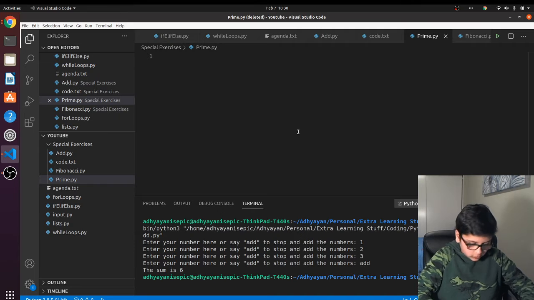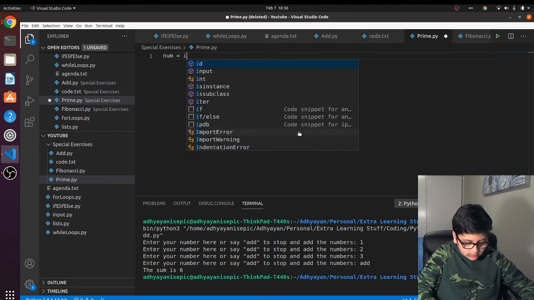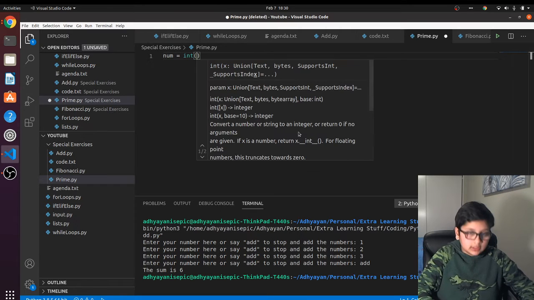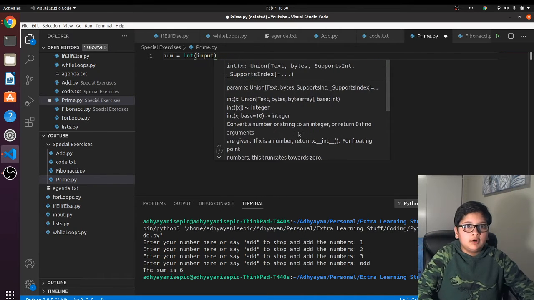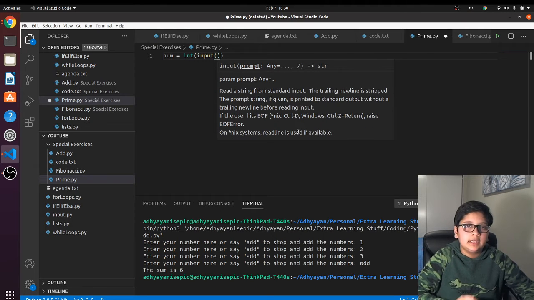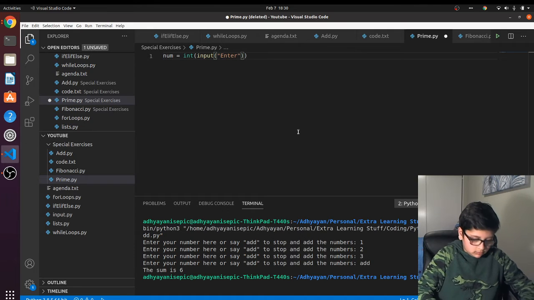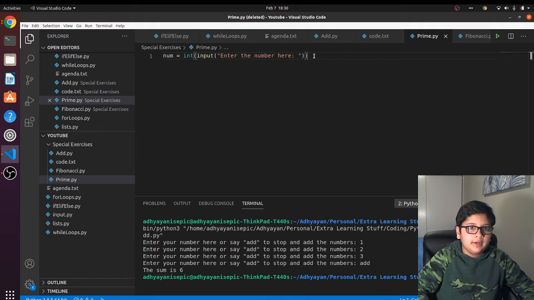So first things first, we just want to take whatever the number is from the user. So input. And this time we are going to do int input, so that we convert whatever the user's input is into an integer, right? So enter the number here.